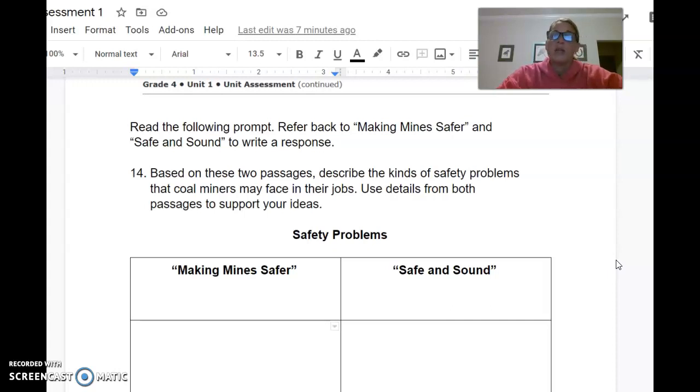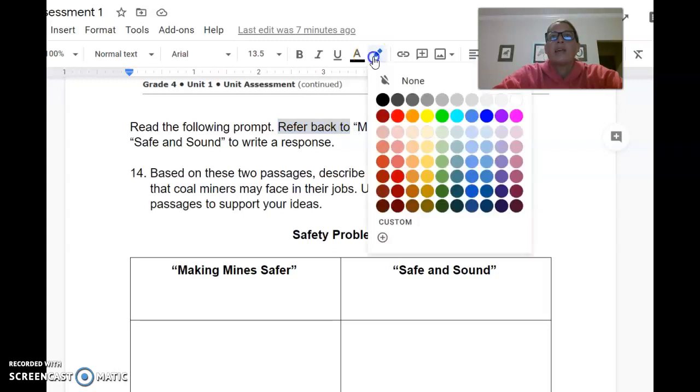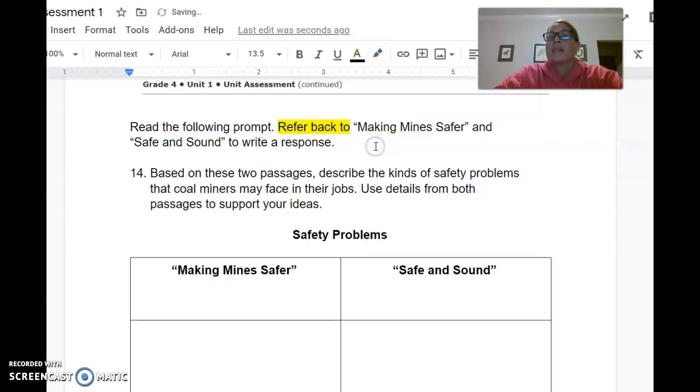Some people prefer to type, some people prefer to write. Either one is fine, but you want to have these ideas and thoughts written down somewhere so that when you get ready to actually write later today, you'll have your thoughts organized and it won't be difficult. The prompt says refer back to, and when I hear refer back to, I know they're asking me to go back to the text and find examples. So I'm going to make sure I use my evidence-based terms.